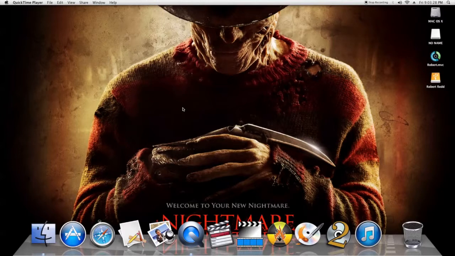So I'm going to briefly remind you what an emulator is. Basically, an emulator is software that emulates a console, whether it be NES, Super NES, Sega Genesis, N64, stuff like that. So I'm going to go on the web and show you some cool emulators.